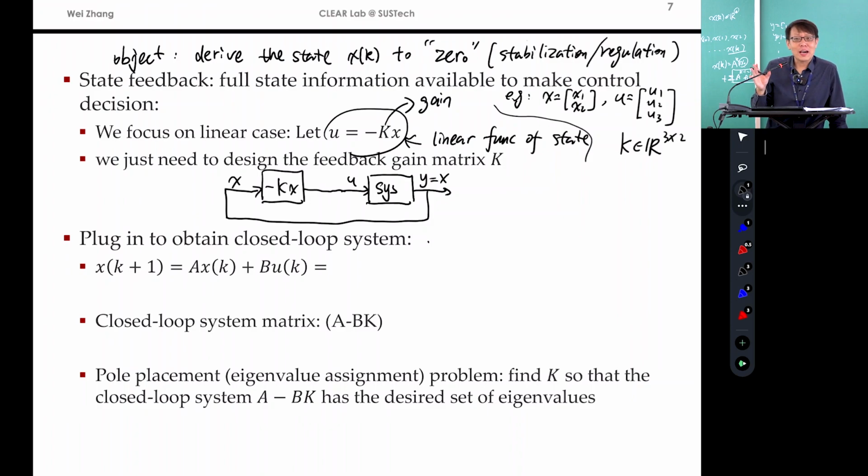Every time step, you determine this u, you send it to the system, it tells you y, and that y will be fed back to your controller, the same y, okay? Then your controller decides the next time step control input. This is a loop that iteratively evolves your system.